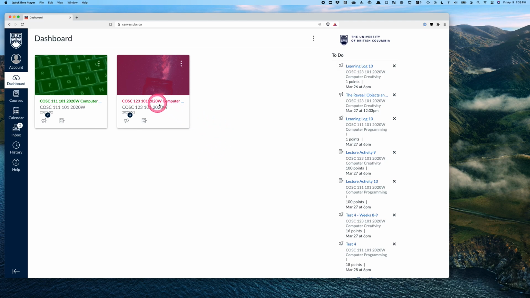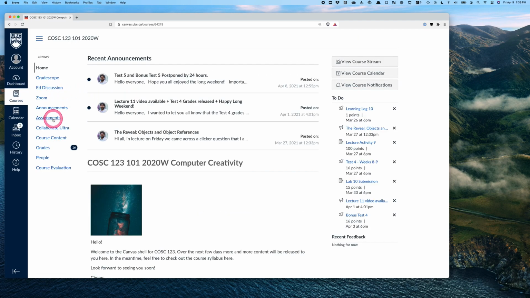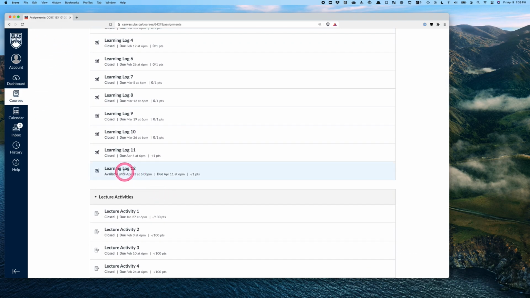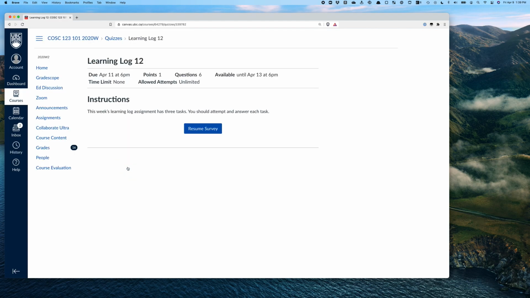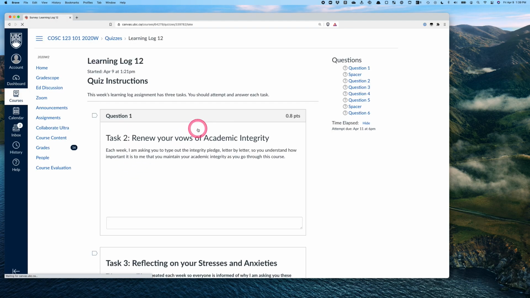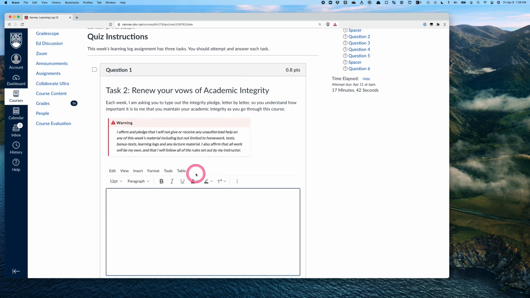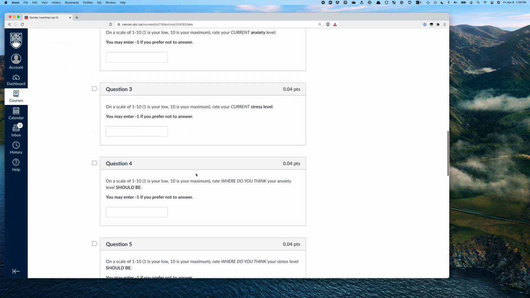I'm going to start in my Computer Science 123 course. I've created an assignment here that will sort of facilitate the learning of how to use Gradescope. It's called Learning Log 12. We're going to go into this Learning Log 12 and we're going to take the survey. So the regular questions from your learning logs will still be here. Go ahead and answer those.